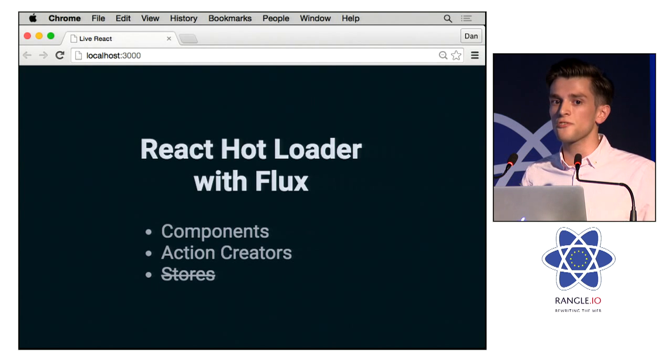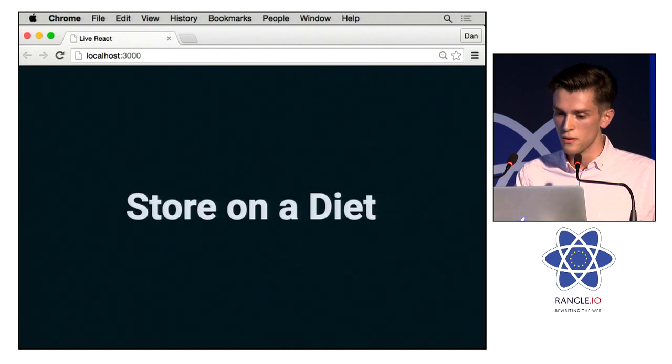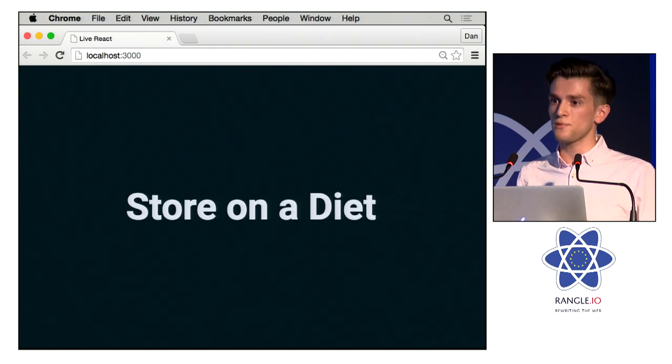But you cannot iterate on stores this way because stores are stateful. If you re-execute the store code, it's going to get the new initial state, right? So the state is lost, the subscriptions are lost, it's a bummer. But it doesn't have to be this way.